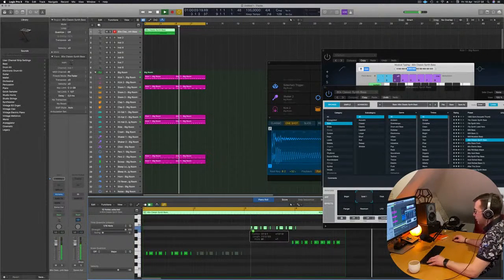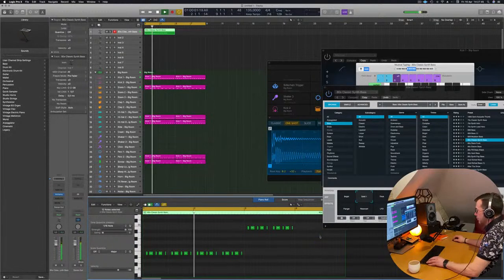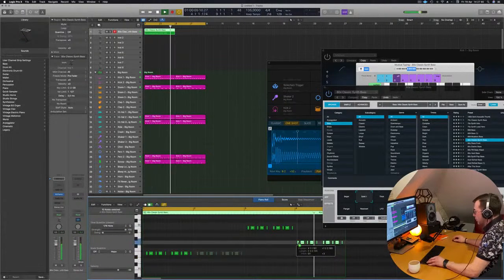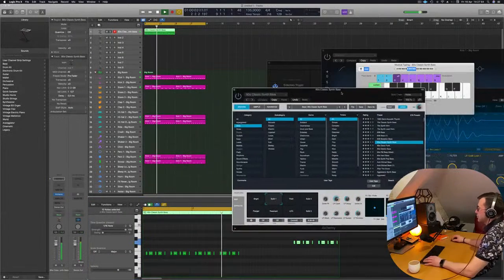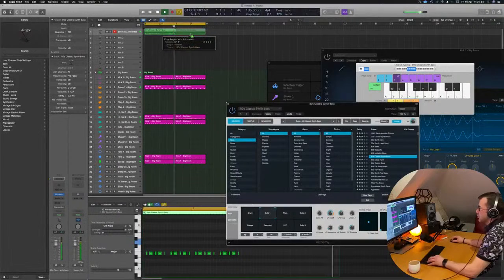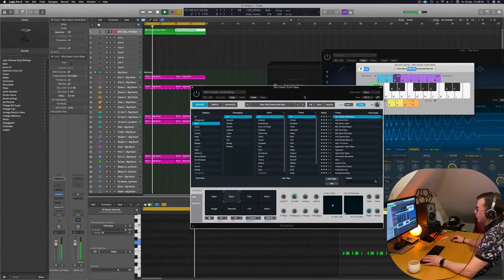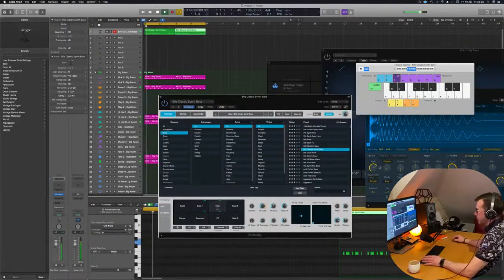Continue with the same pattern here. Let's try to put it at the right place. 1, 2, 3, up here. So now we have a bit of a groove, and of course it definitely for me needs a lot of sound design.